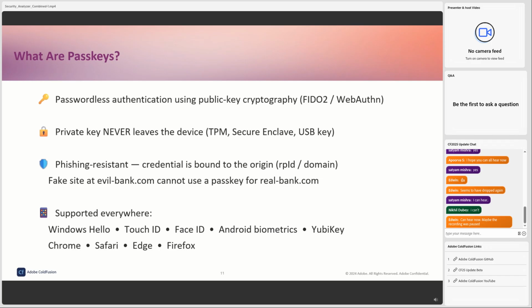Here's a killer feature: passkeys are bound to the origin, the domain name of your site. If an attacker sets up a phishing site at evilbank.com, the passkey credentials for realbank.com simply won't work there. The browser enforces this at the protocol level. This alone makes passkeys a massive security upgrade over passwords.